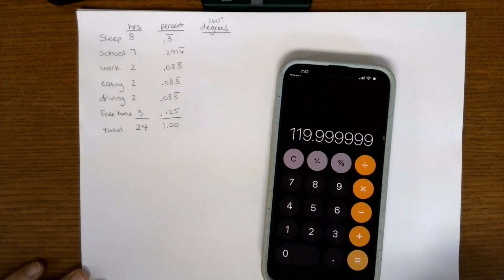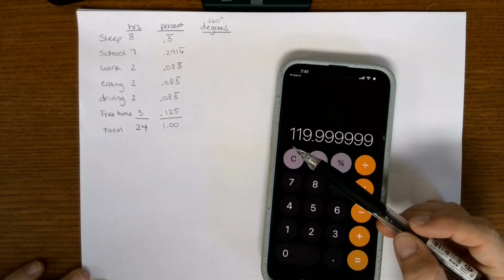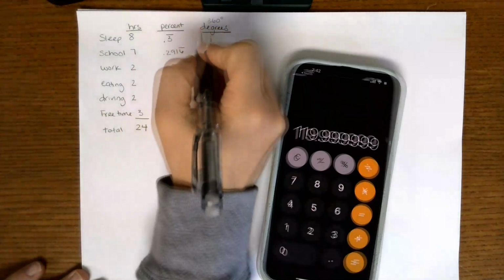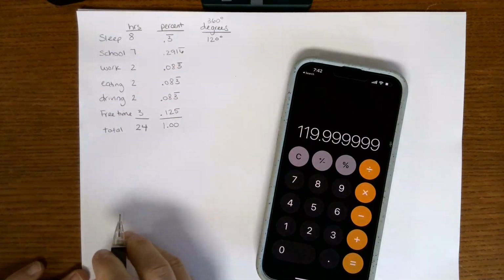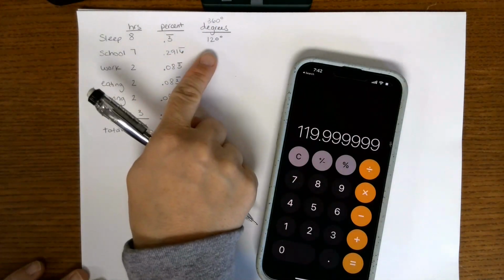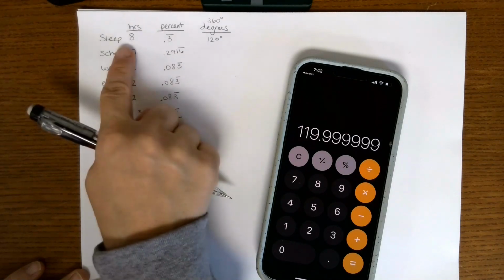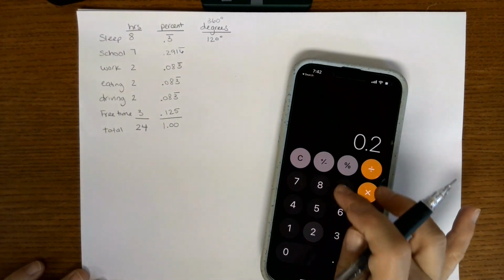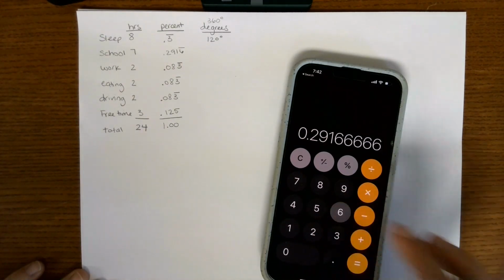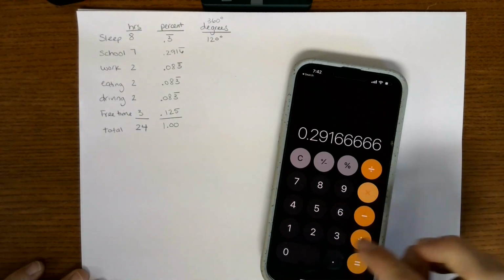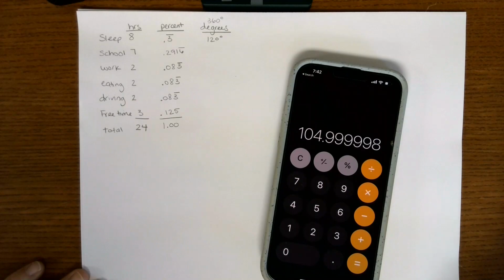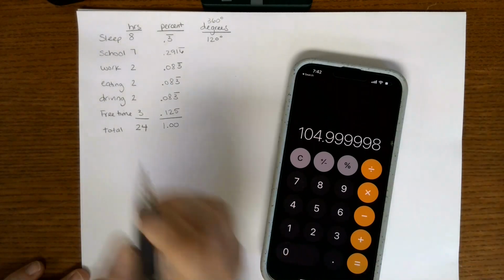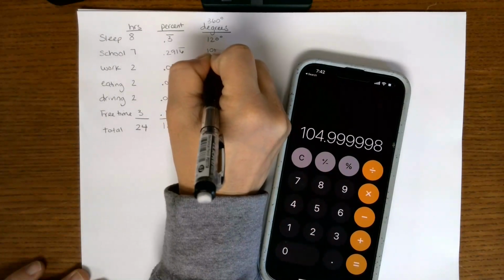So I'm going to say this equals, and it says 119.9999999. Lots of 9s. That rounds up to 120 degrees. So when I do my circle, sleep is going to be worth 120 degrees. Same thing with school. I'm going to take my 0.2916666. I'm going to hit the 6 as many times as I can. It stops there, times 360 degrees. And that gives me 104.9999998. So I'm going to round that up to 105.